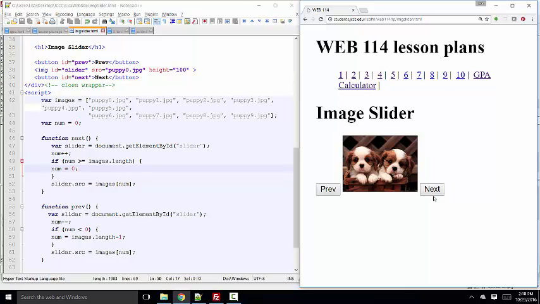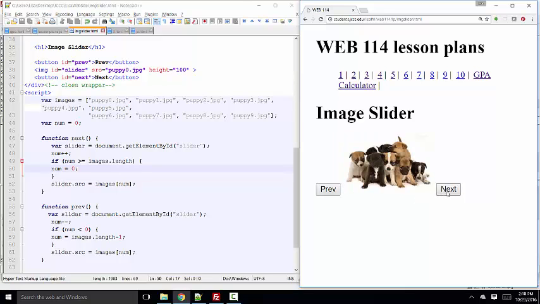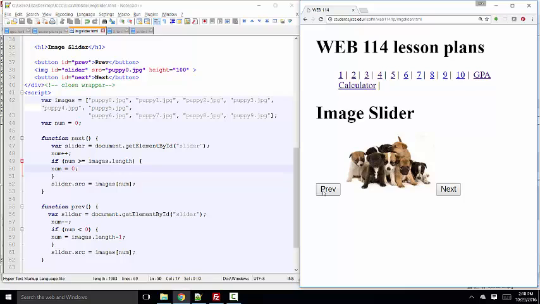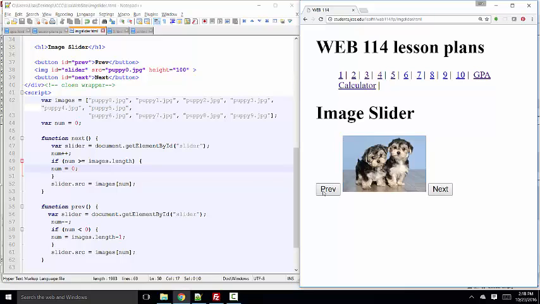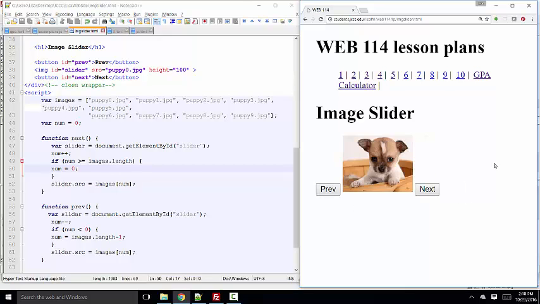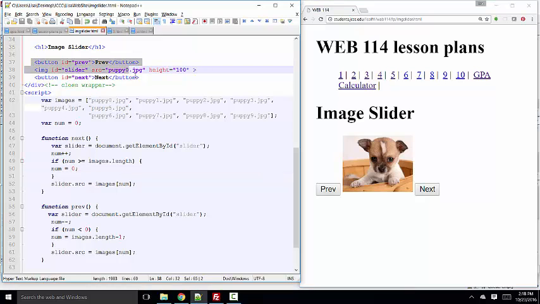Now, I have 10 different puppy images here. This is the 10th. And when I hit the last puppy image, I go right back to the first. When I'm at the first puppy image and I hit previous, I go back to the last and back through all the different puppy images until I get back to the first one, and then here's my 10th one. So this one is puppy0.jpg, and here's my HTML.